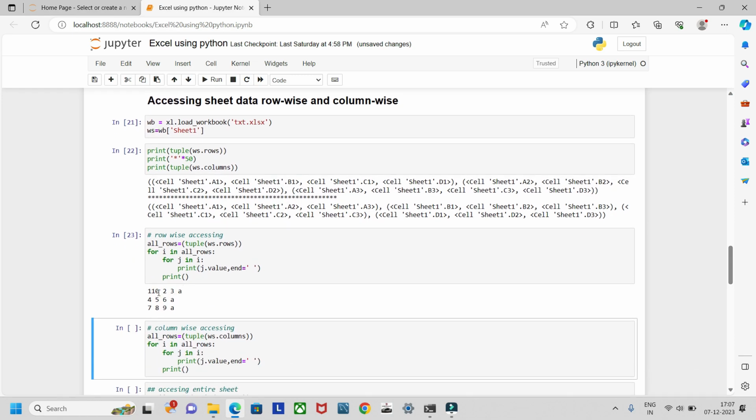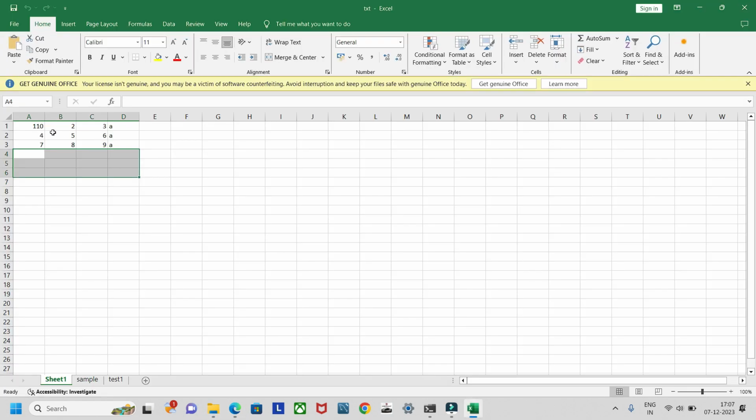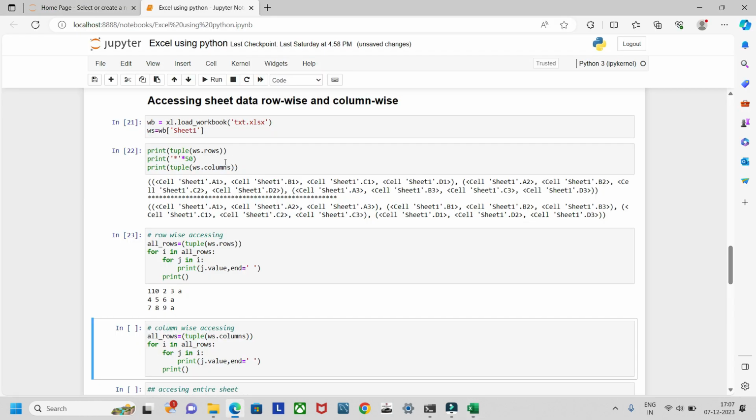So basically, you had seen the values, I think. Let's open this for reference. So 1, 10, 2, 3, A, 4, 5, 6, A, 7, 8, 9, A. Those are the values, right? So those are row wise.